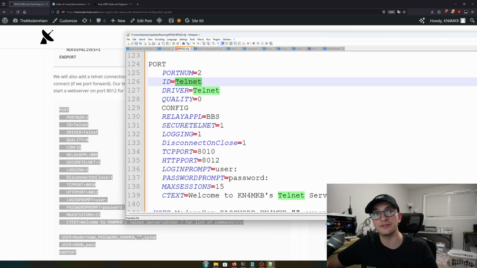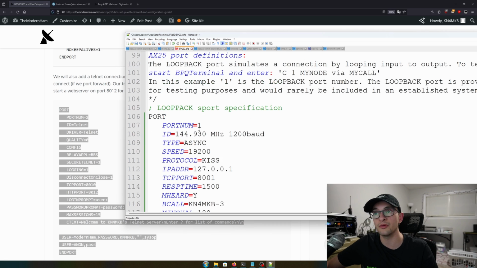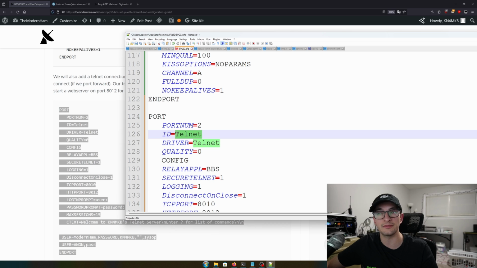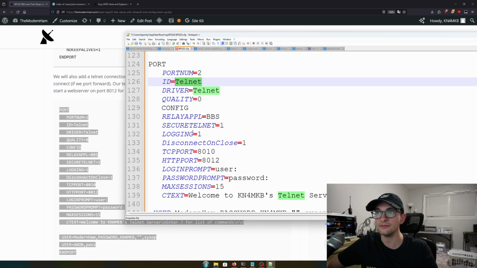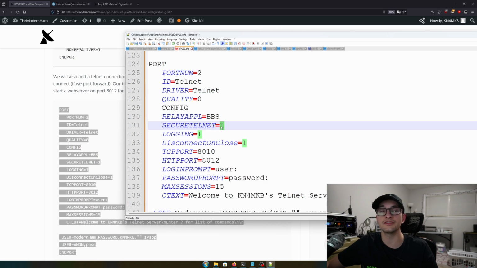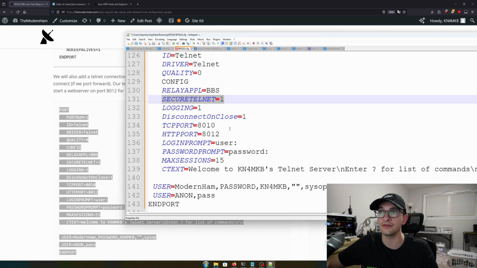Just like the ID message on the RF port up here for Direwolf, this right here is just what's displayed to users if they look at your ports. Secure Telnet. This is important, and a lot of people leave this out. If you don't have secure Telnet equals 1, that allows anybody connecting to your node to use your Telnet server to connect out to any IP address or any port that your node can reach. And that can be problematic because people can use it for nefarious purposes. So I really recommend keeping this at 1, unless you have another reason not to.